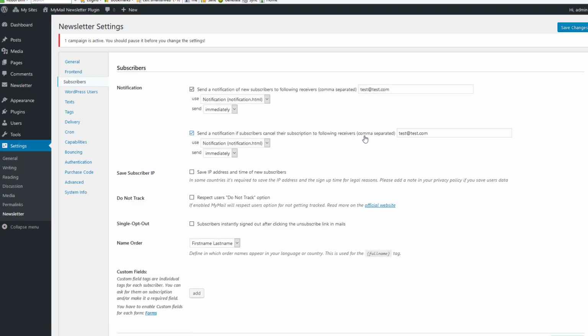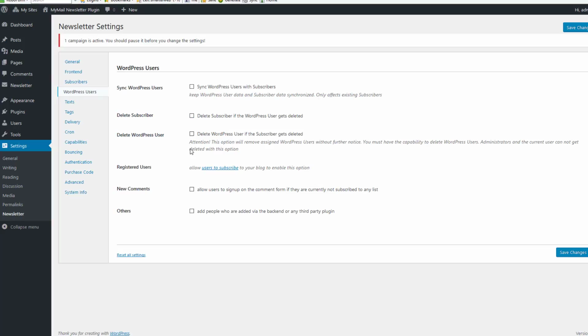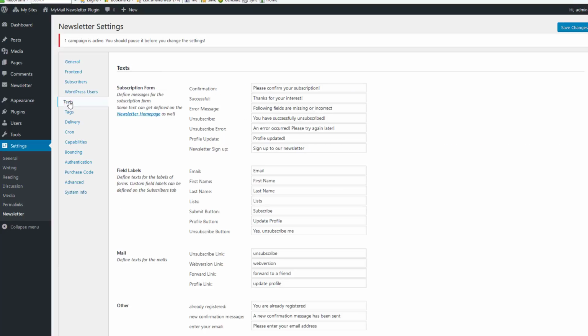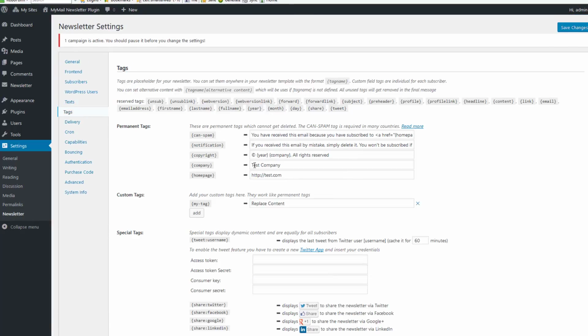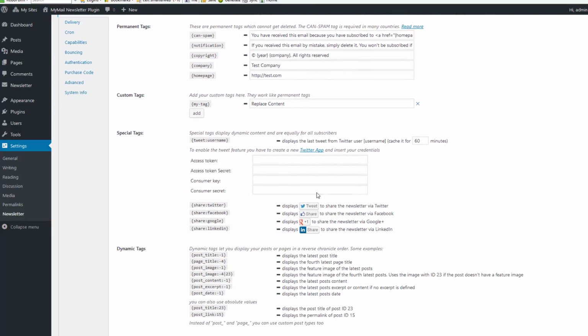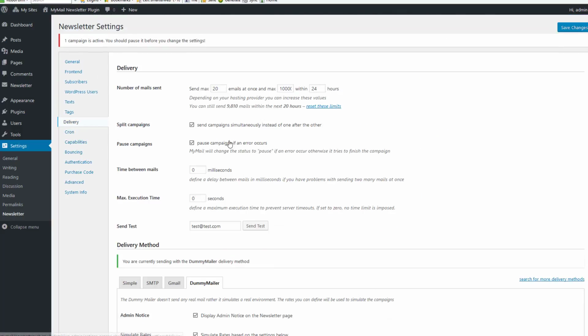Subscribers can get a message sent, and the admins can get a subscribing message from the system to tell them when somebody's joined. This allows you to synchronize the users with the WordPress users, so you can keep the 2 together if you need to integrate them, say for membership sites. All your messages you can redefine, which is neat. These are the tags which you can use in your messages, which are then converted to these different phrases, which again is neat and makes life a lot easier.